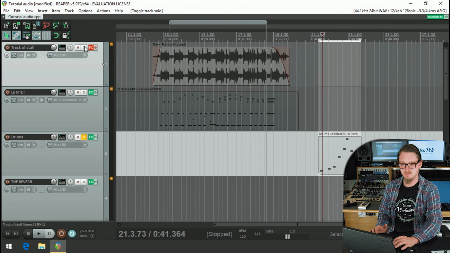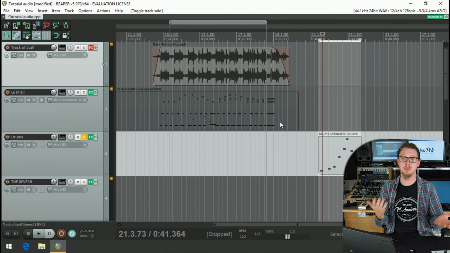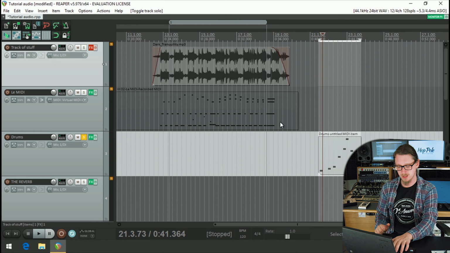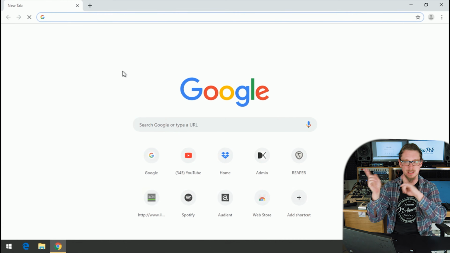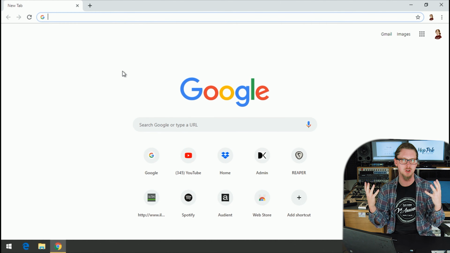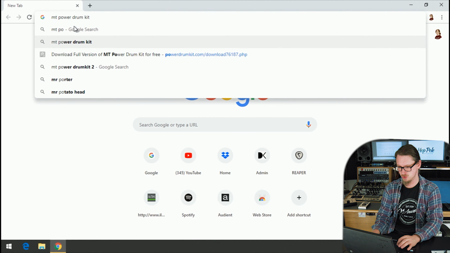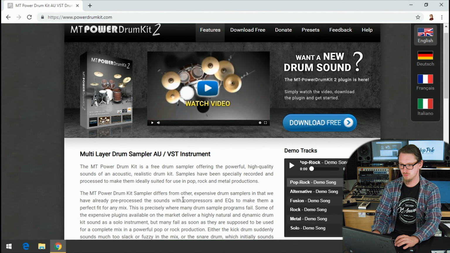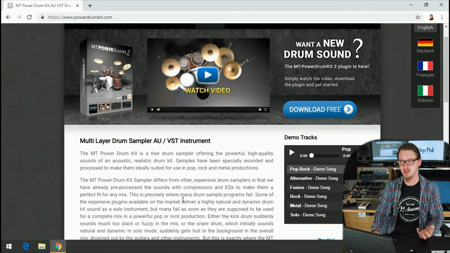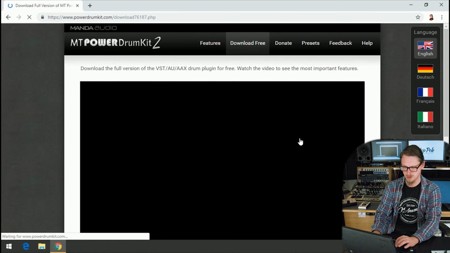Now, let's look at a VSTi, or a VST instrument. Let's say I wanted to get some drums going, because I know that's going to be important to a lot of you to have some sort of virtual drums. So, we're going to save this, close it back down again, open up Chrome again. You don't have to do this again and again and again. You can install a load of these in one go, that's fine. But I'm going to use MT Power Drum Kit. This was recommended to me a while ago, and it's really good as far as something free goes. So MT Power Drum Kit 2, let's download it for free.